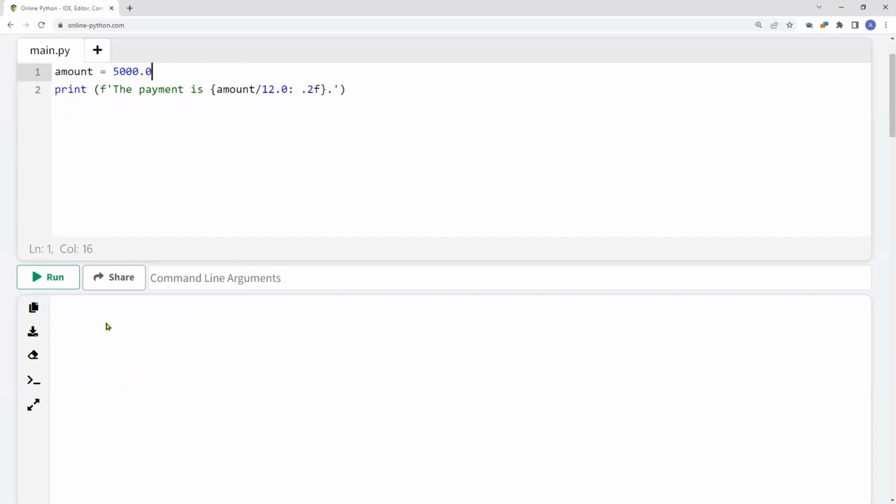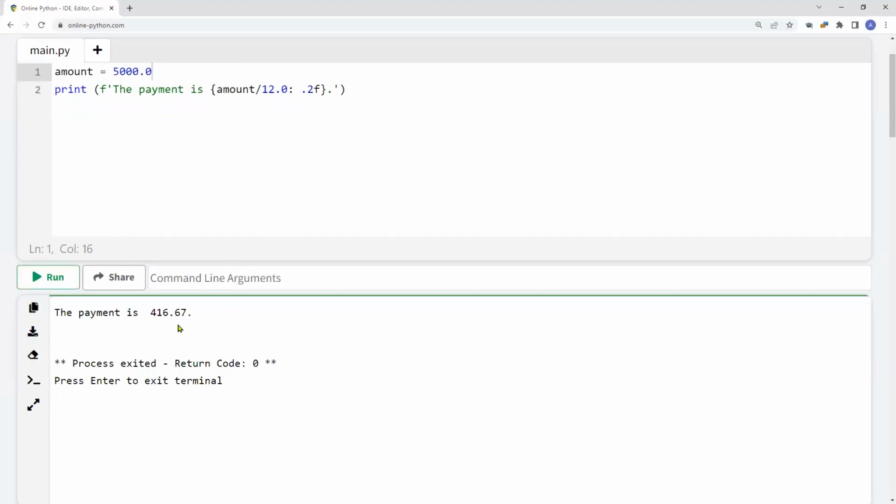Let's go ahead and run it again. And you can see the result here. So instead of coding 3 lines like in the previous program that I showed you, we only code 2 lines because the calculation is inside my curly braces this time.